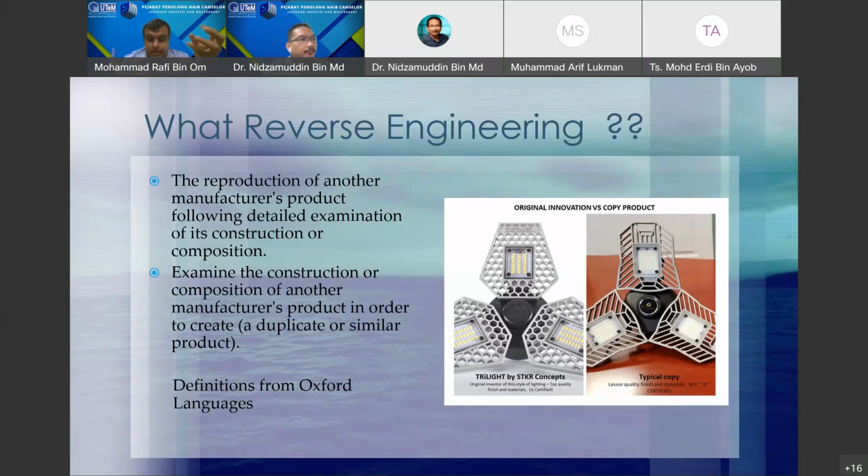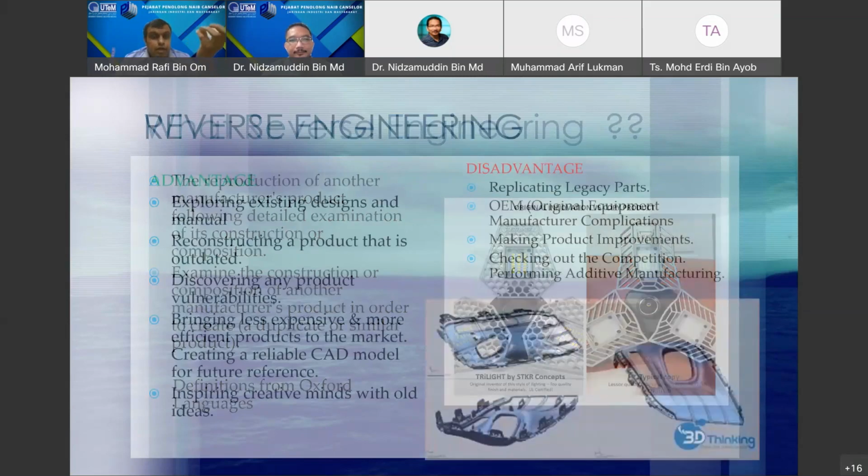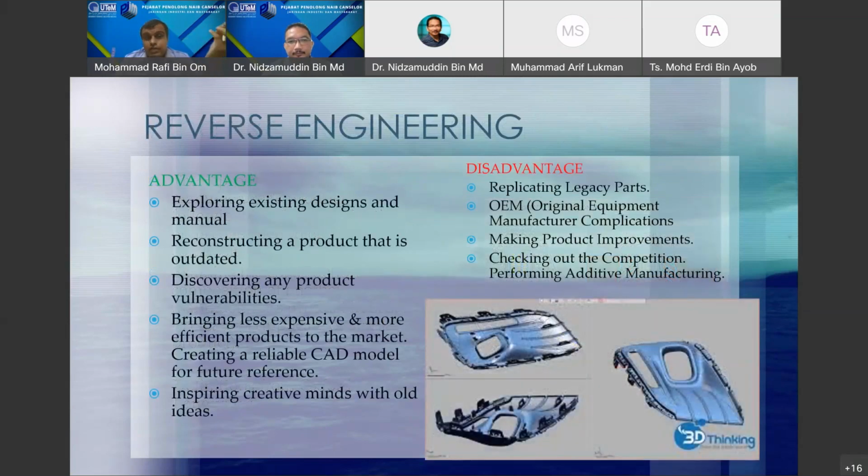We can see here. For example, the advantages of reverse engineering: first, you can explore the existing design and then reconstruct the product to be up to date. For example, you have an old car, but that car is already obsolete. So you can produce that part using the reverse engineering technique. We have a lot of methods for reverse engineering, which I will show you later.